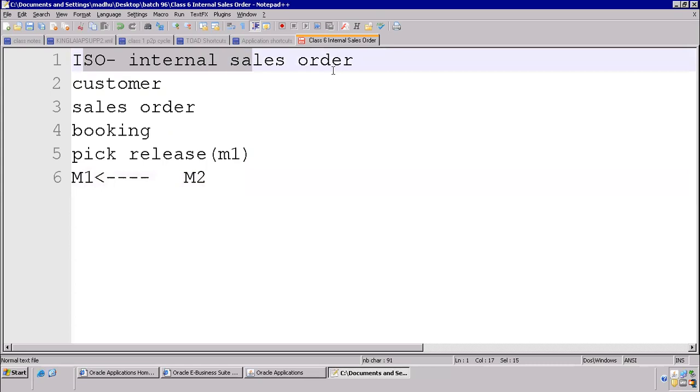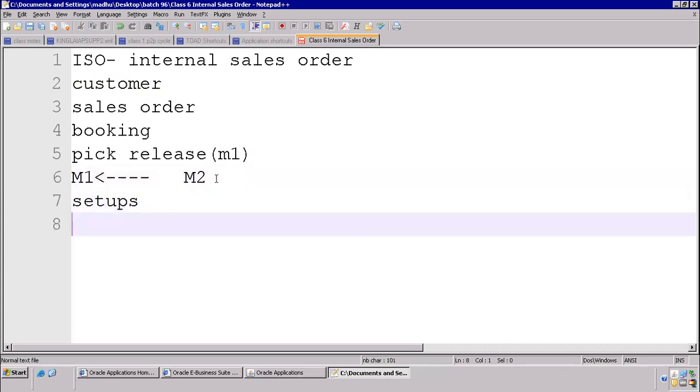Simply, internal sales order means, internally within a company, if you transfer goods from one warehouse to another warehouse, that's called an internal sales order. So first, let's see the setups.